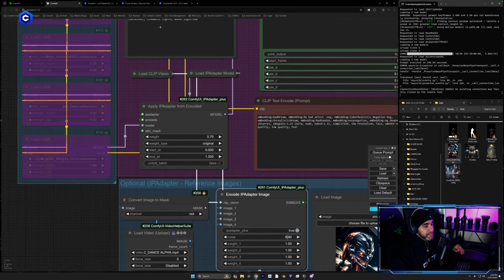There is a noise value in the node that it's connected to. I leave that at 0 because too many variables, I don't have time for it. I want to actually make videos. When I leave that at 0 and I slide the weight around, that controls how much the IP adapter gets affected just fine.